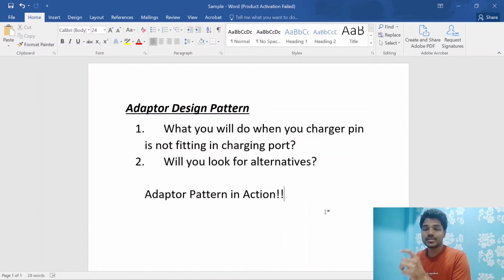So what will you do in this case? The first thing is you will check for alternatives. You will ask all the persons sitting around that particular charging port: hey people, my charger has this configuration and the charging port looks like a different configuration. Does anyone have an adapter or a converter which acts as a middle person, so that I can put my charging pin into the adapter, and I can put the adapter into the charging port, so that I am able to charge? That is the alternative you will look for. That particular middle object is basically called an adapter.